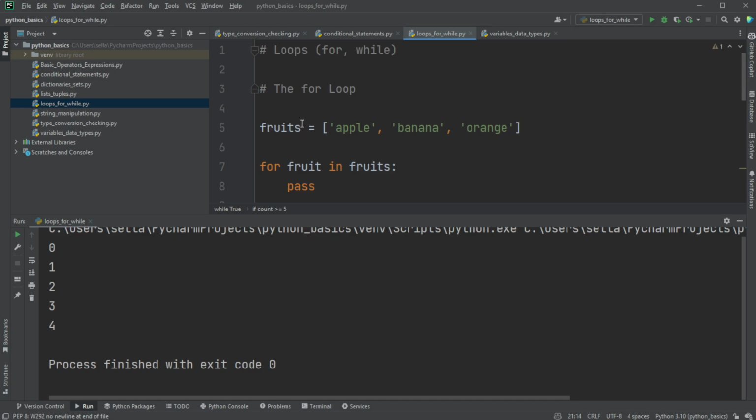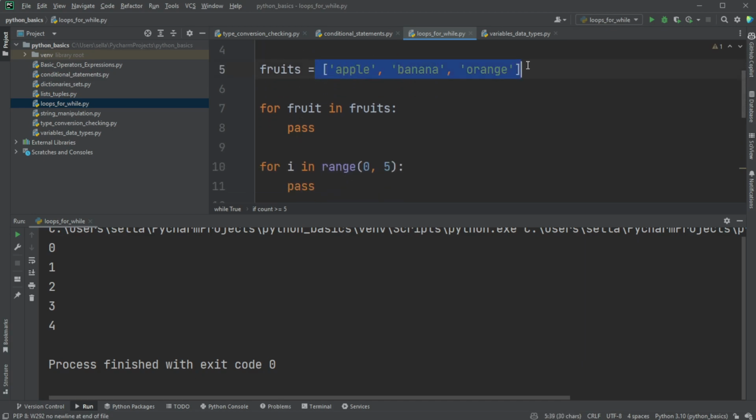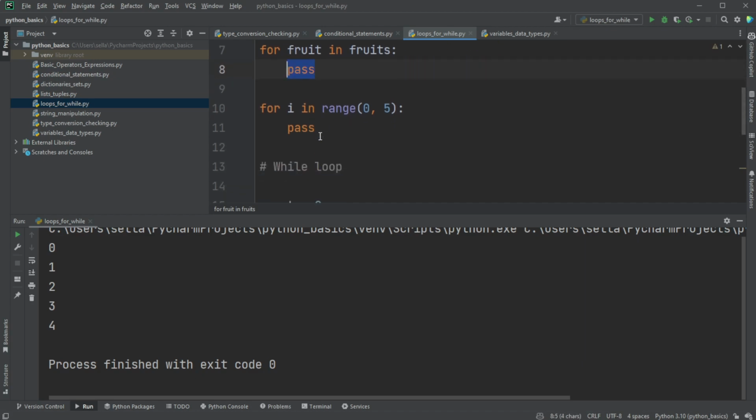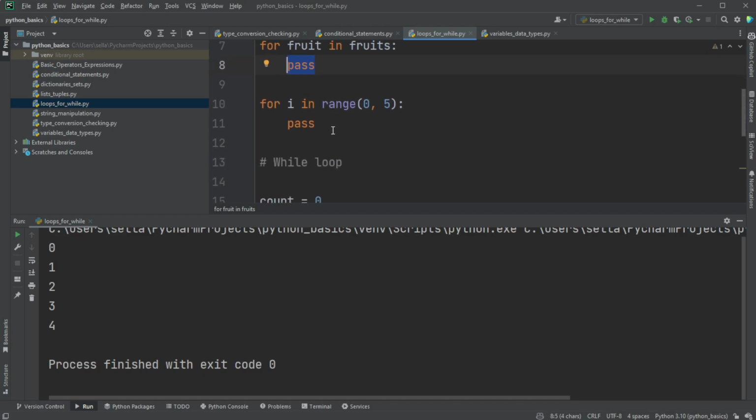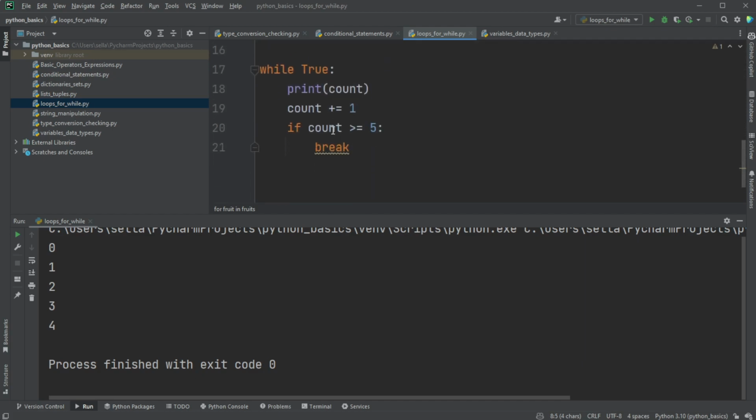So yeah, that's a for loop, which iterates over a sequence, and you can execute code within that each time you iterate over an item. And the while loop will continue to execute the code block whilst the condition is met, and once the condition is not met, it will stop, or we can manually break the loop when a certain condition is met. So you can see that it can add more functionality to our scripts.